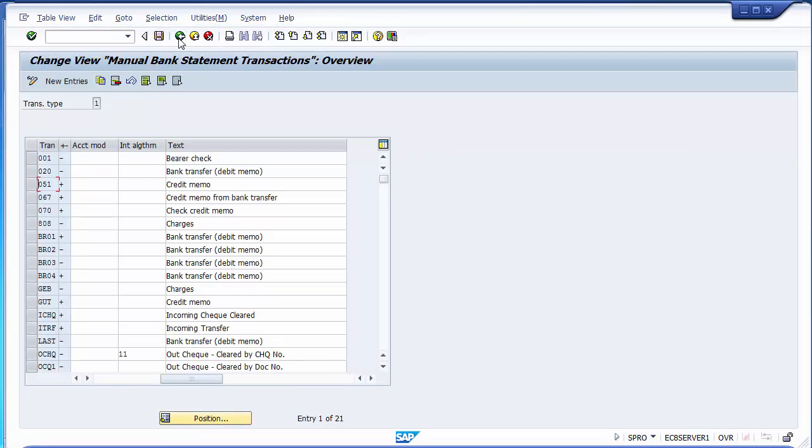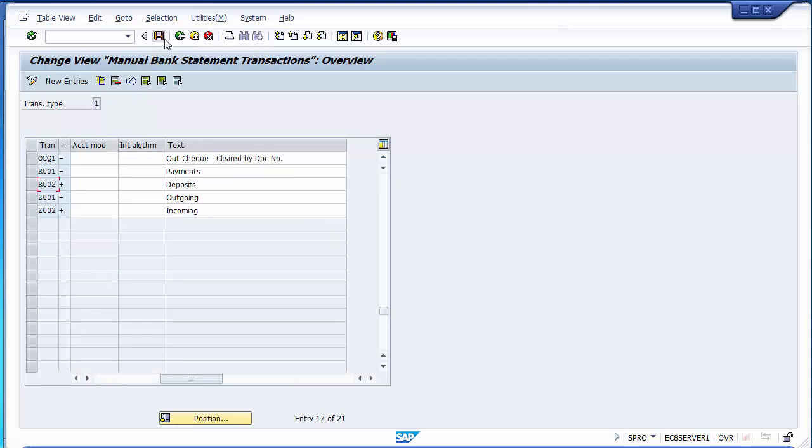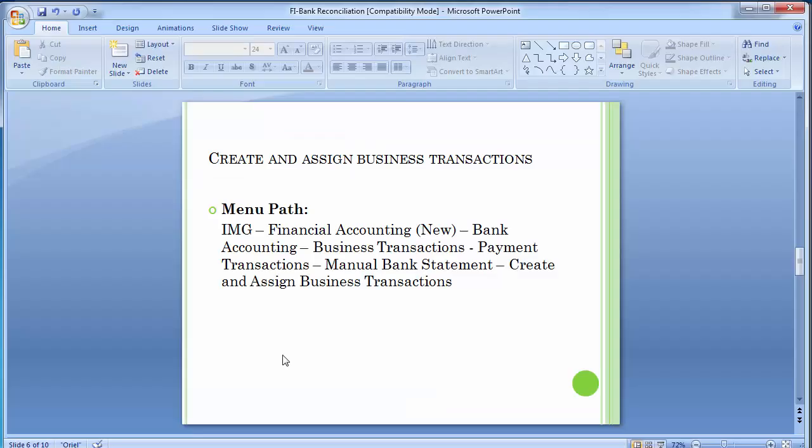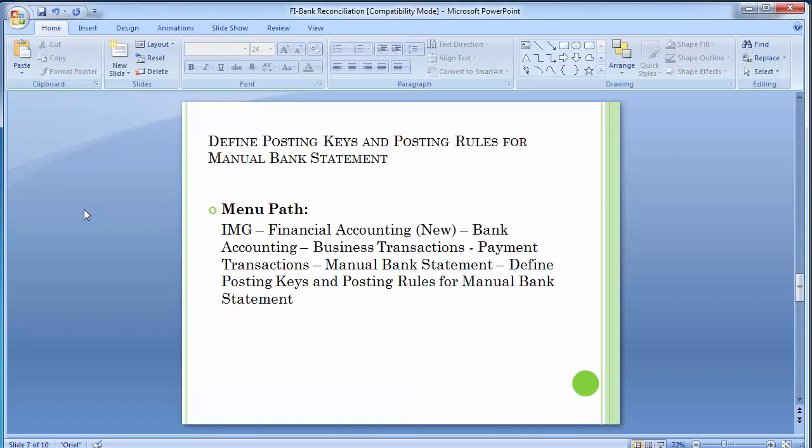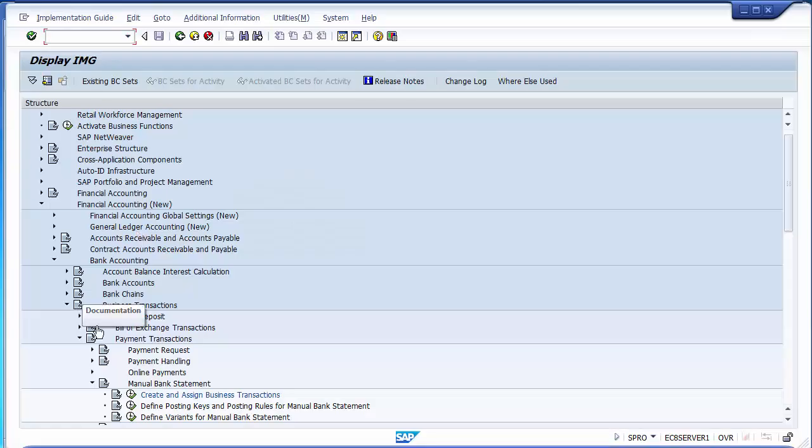Moving back. Now once we have done this configuration step, we'll move to the next configuration step as per the screen. The second is defining the posting key and posting rules for manual bank statement. So the next step is defining the posting keys and the posting rules. So you need to go to Execute.